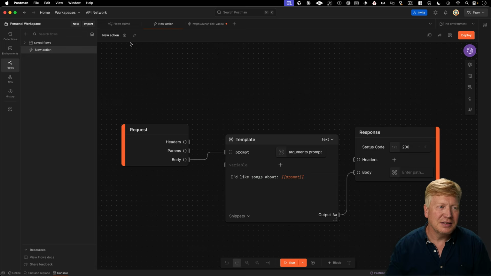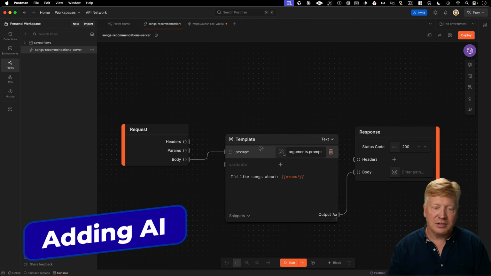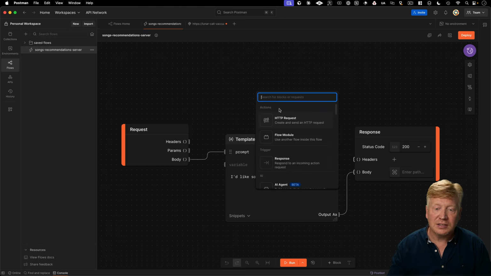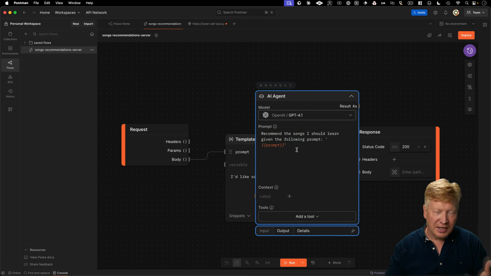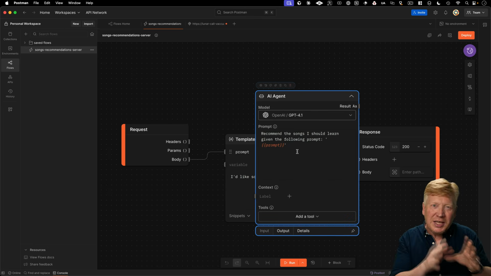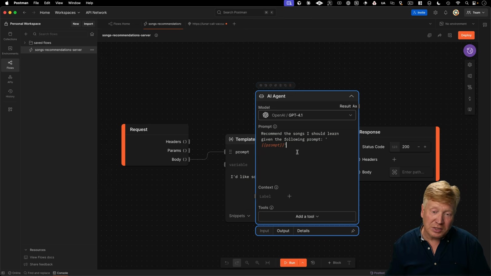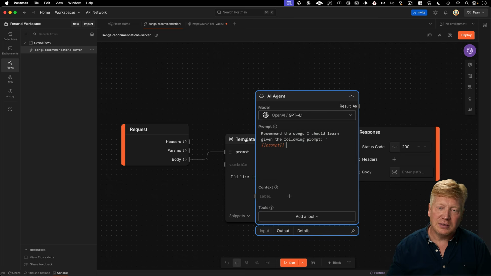Awesome. Okay. So first off, let's clean this up a little bit. Let's rename this to songs recommendation server. So now I want to replace this template with some AI. To do that, I'm going to right click and then select AI agent. Now I get to select any models that I want. So now I'm going to prompt it by asking it to just kind of open-ended recommend some songs, because we don't yet have access to the songs that I want to learn, which is really the list of songs that I want it to connect to. All right, now there we go.